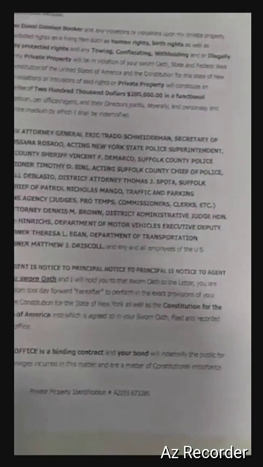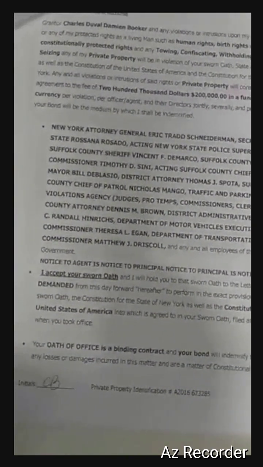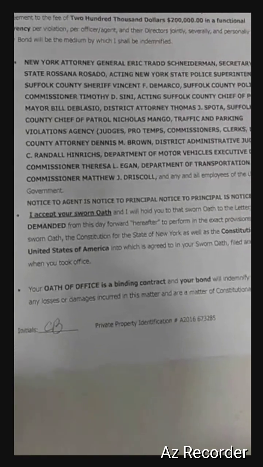Do not use the ones from New York State. It will not work. It does not apply. So be very careful in that. All right? And I'm going to keep going down.